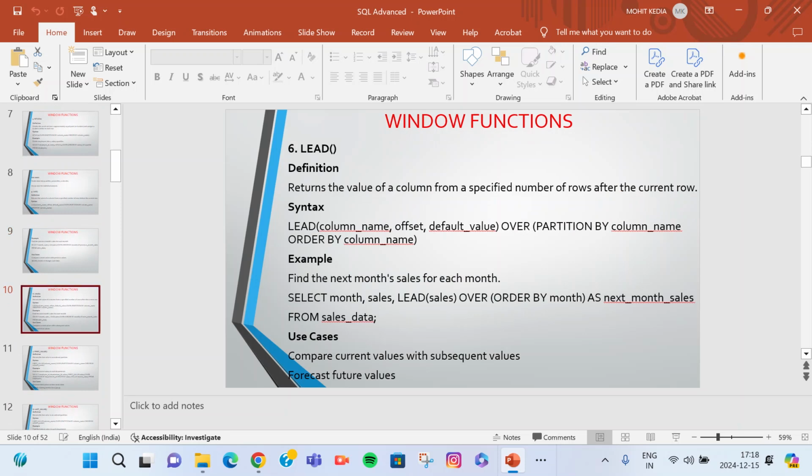The LEAD function returns the value of a column from a specified number of rows after the current row. So LEAD(column name). Find the next month's sales for each month. SELECT month, sales, LEAD(sales) OVER (ORDER BY month) AS next_month_sales FROM sales_data. Instead of previous values, we compare current values with the subsequent values, to forecast future values.